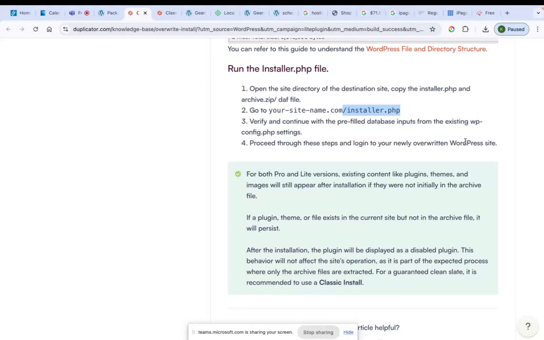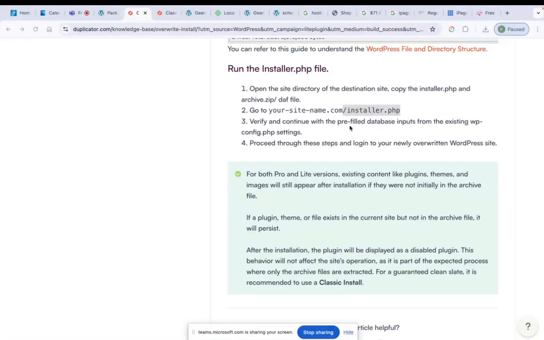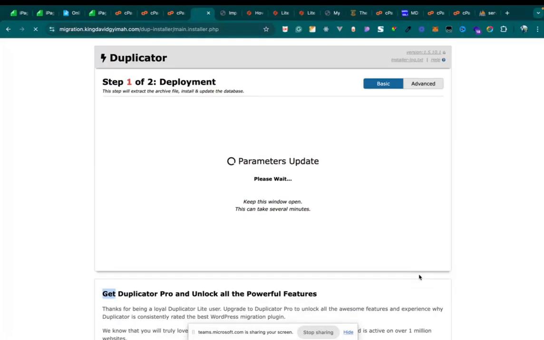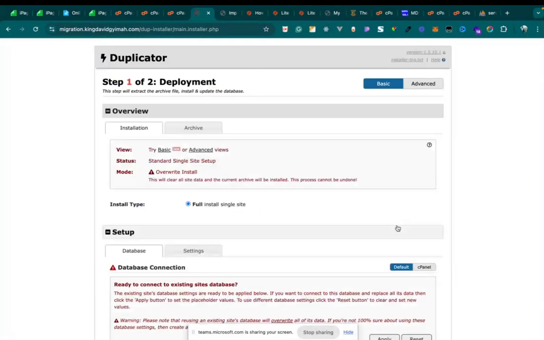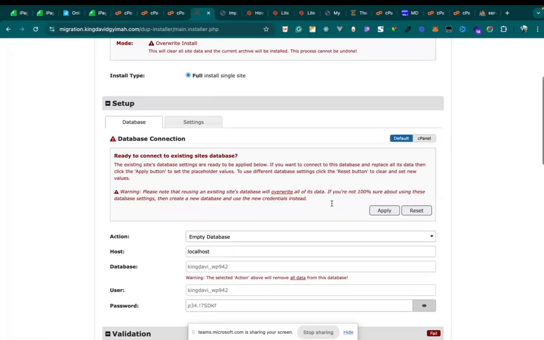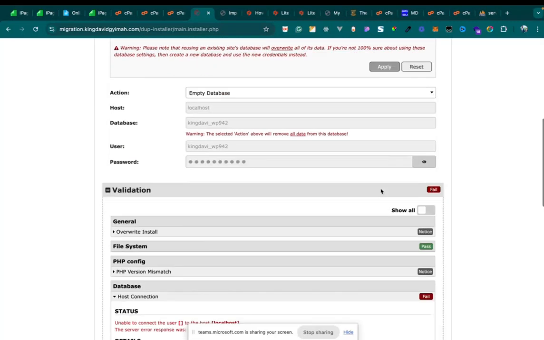Okay, so let me come back here. They said we should just continue. Sorry, let me read the steps again. Verify and continue. Okay, cool, so let me continue. Override install. Yeah, so this is a full install. Yes. Let's see, full. Click the apply button. Okay, so let me just click on apply basically.